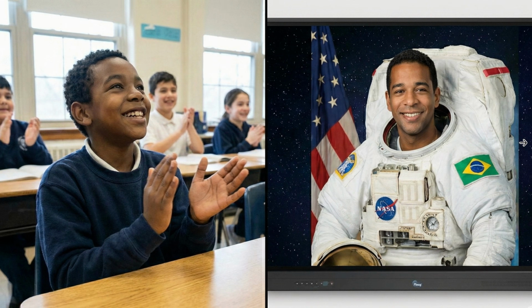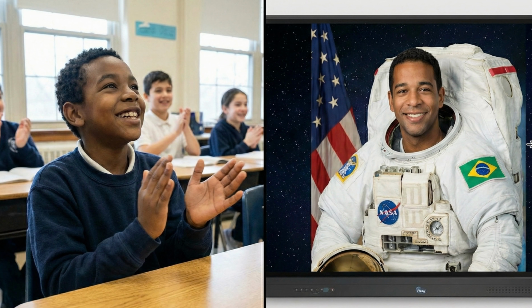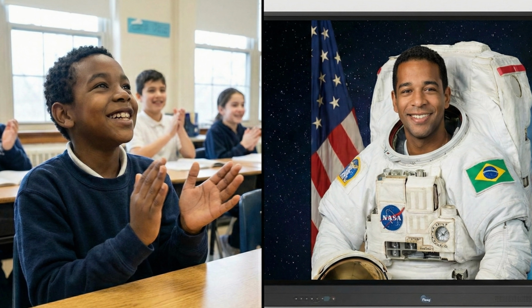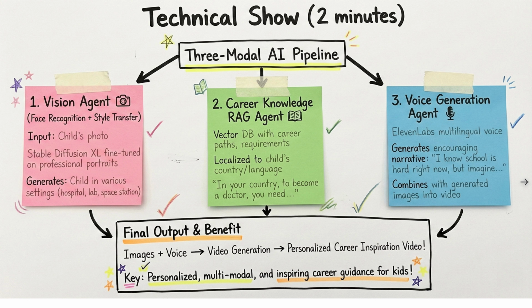When children can picture who they might become, they can shape how they see their own potential. So what does the tech look like? You will have a vision agent, a career knowledge RAG agent, and a voice generation agent.